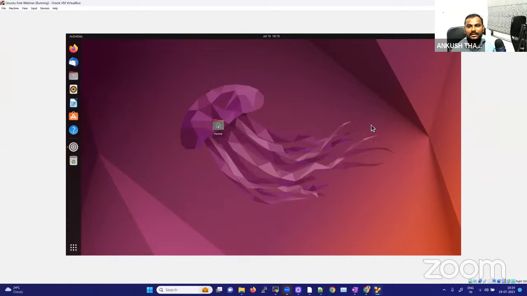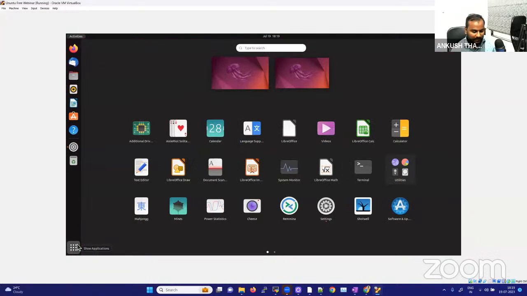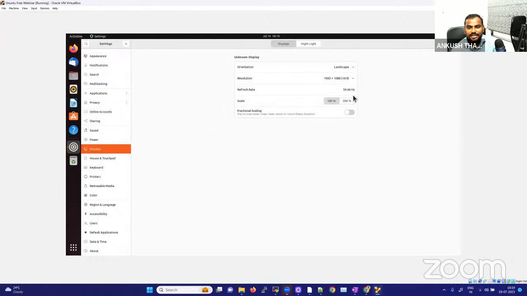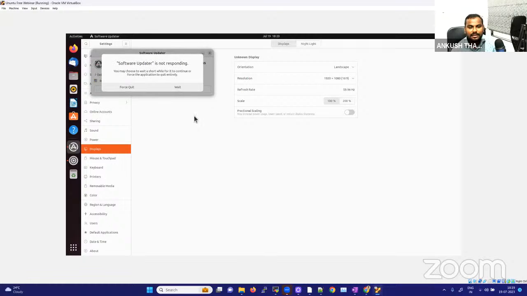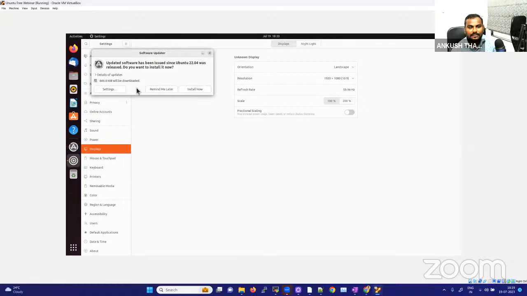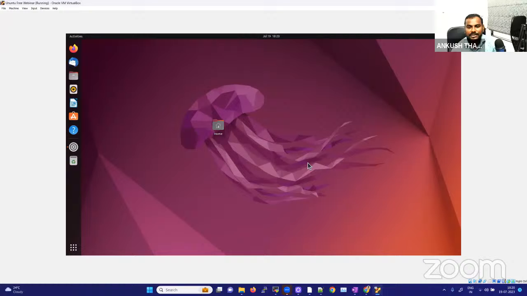So what I did, I just went here and clicked on settings, and then once you click on settings, you need to change the display. I changed the display to 16 by 9. Now you can see my display looks better and it's in full screen now. My display is much better now.